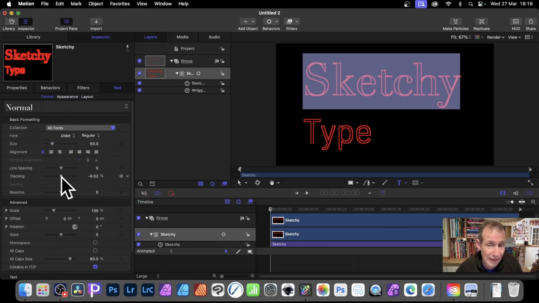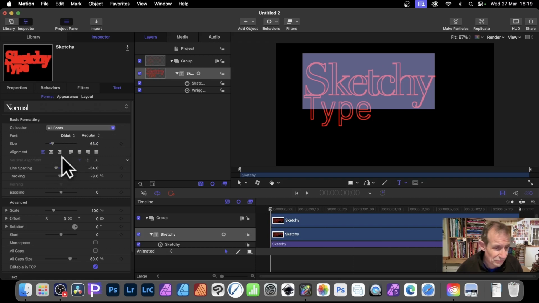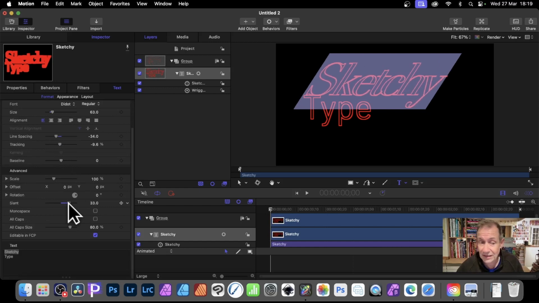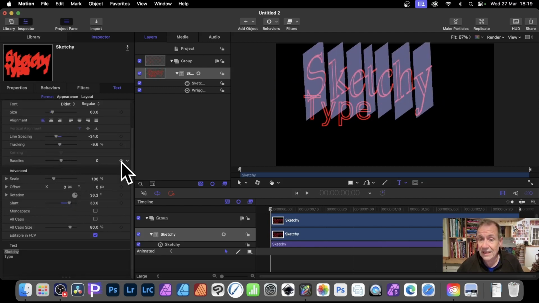So sketchy type. You can also change your tracking. So you can crunch that in. Line spacing, maybe go that way, and so on. Loads of different options. You've also got advanced. So with that selected, you can go for, say, slant. So you can slant it. You can also rotate it, all the characters, and so on. You can scale it and so on. Well, you can still, of course, change the text.